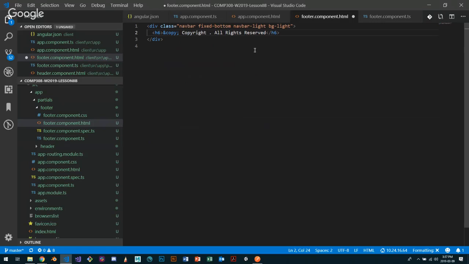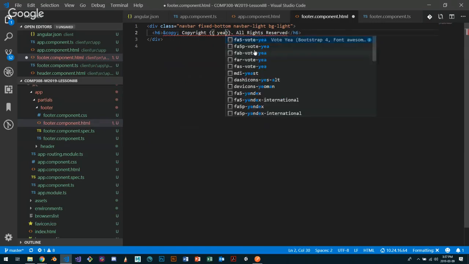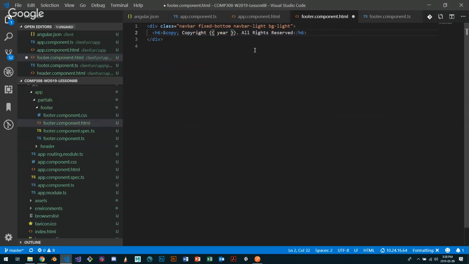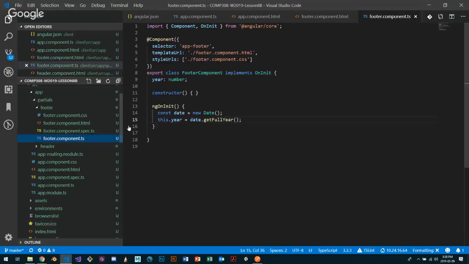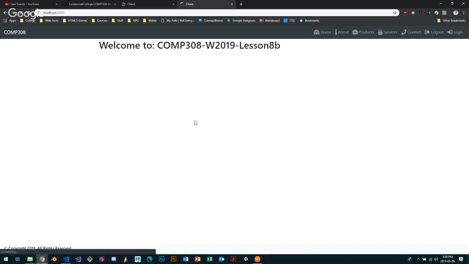double curly braces, or handlebars is what they're called. Double curly braces, and then year here, right? And what this does is it'll detect if year exists. If it doesn't exist, it'll complain. But what's happened is if I go back out, you can see that it's still 2019. If I really want to prove to you that this is how it works, let's just change this to, I don't know, 2025, and then go back.